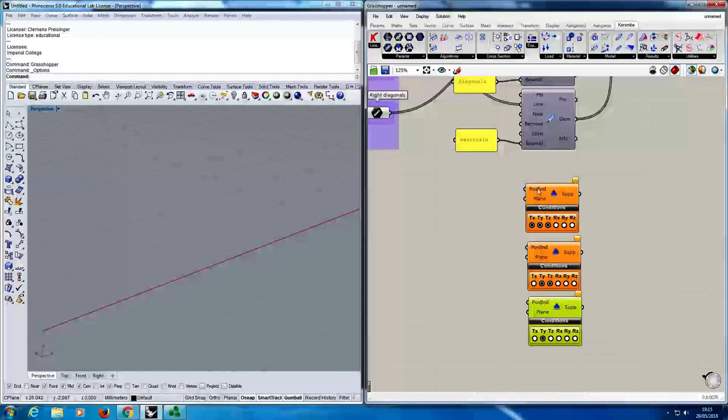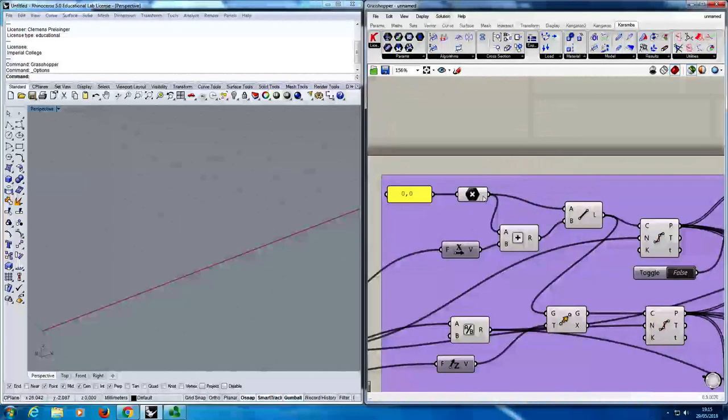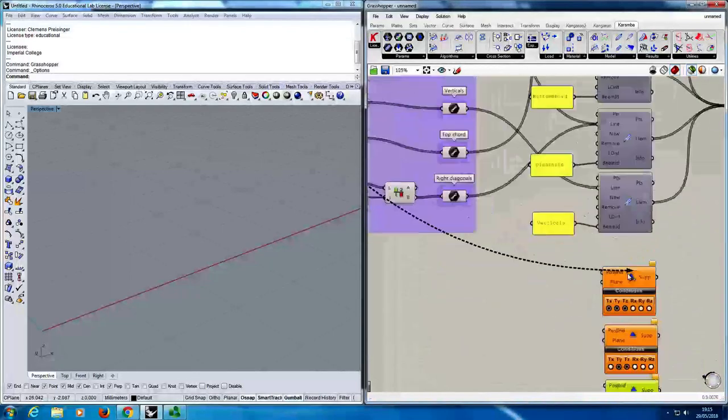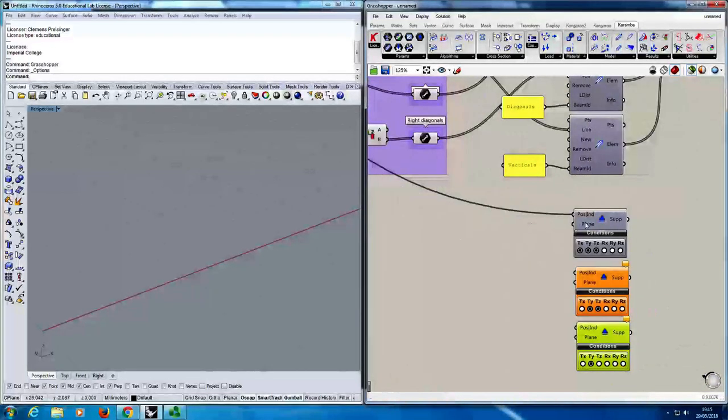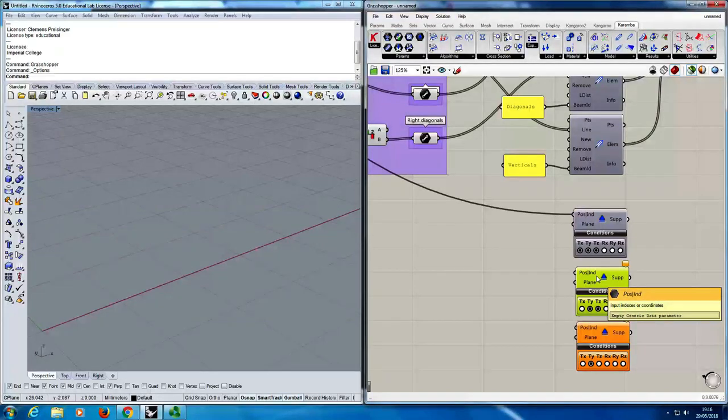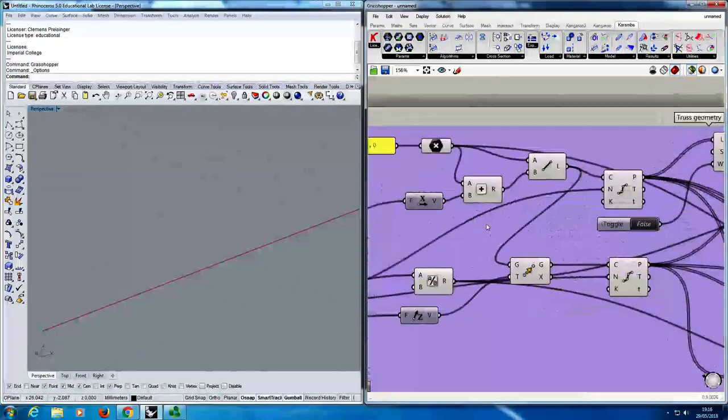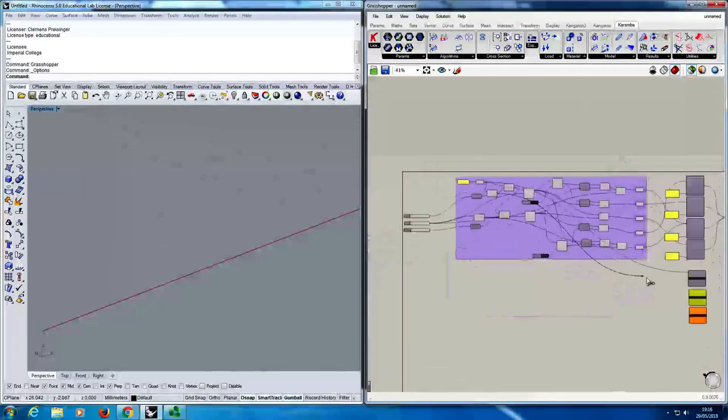So for the first, we need to input coordinates. So we simply take this origin point here, right from the start of our routine. There is a plane input parameter, which by default remains as the global coordinate system. We're happy with this. For the roller, we need the end of the bottom chord, and we can grab this from obviously the second point we created, this one here.